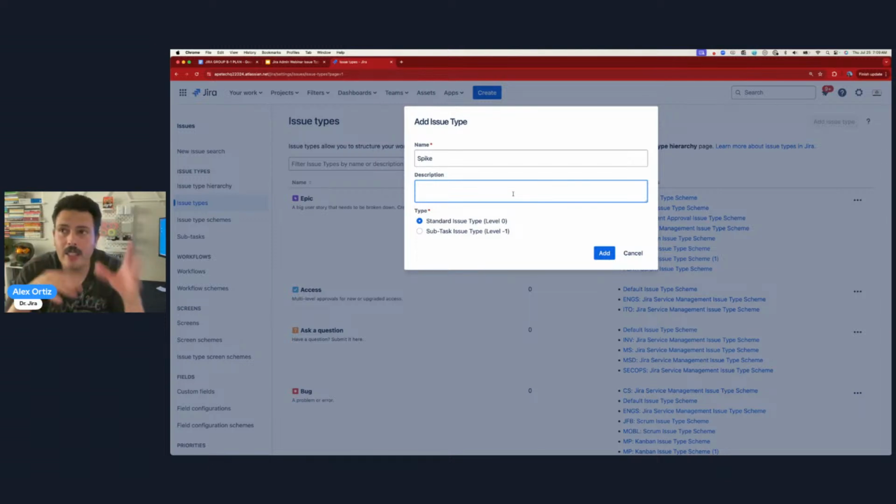So rather than contaminate the story and the value of what a story represents, we can create this side quest spike so that our team can create spikes and then track those as well. Okay, so I gave it a name. Description, this is going to be whatever you want, like R&D activities. Whatever you want to put in there, you can put. And then you're met with the type.